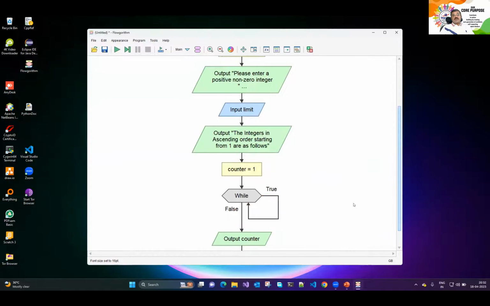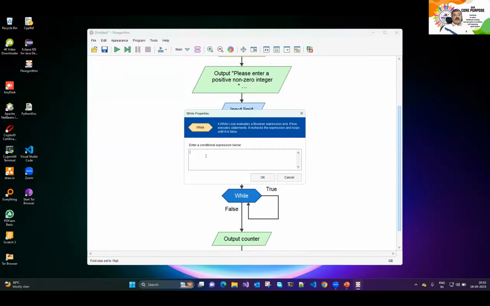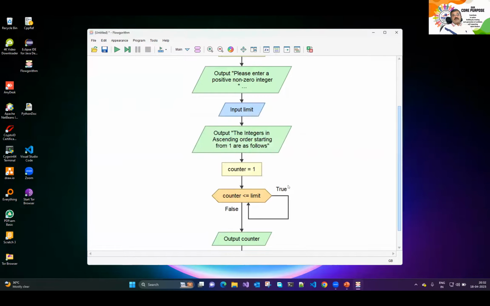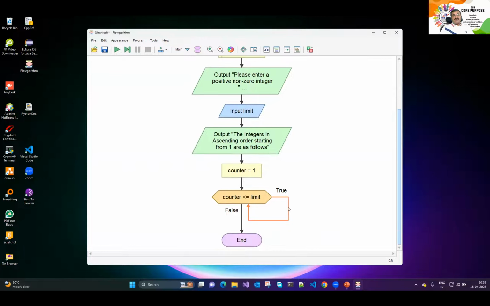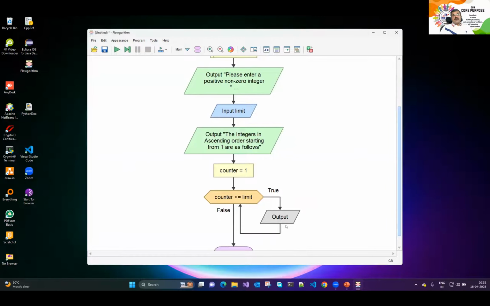Now, here is a loop that we are trying to use. I say while, and I give a condition. I'll say while counter is less than or equal to limit. Till the time the value of counter is less than or equal to limit, I'm going to take this variable and print it. And I'll keep on doing this repeatedly. Till when? Till the time this condition is true. The moment this condition becomes false, I'm going to come out of the loop.